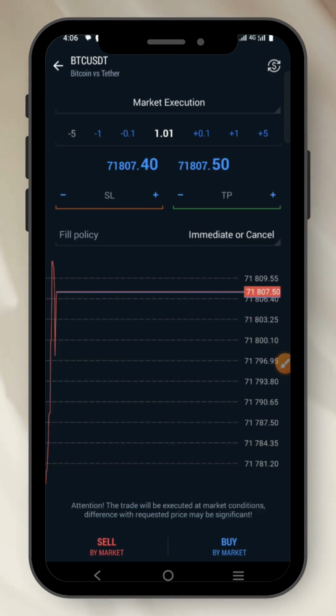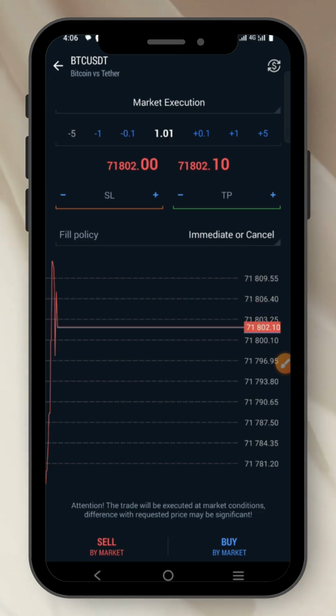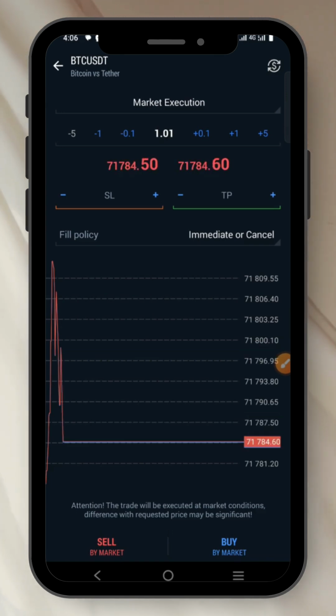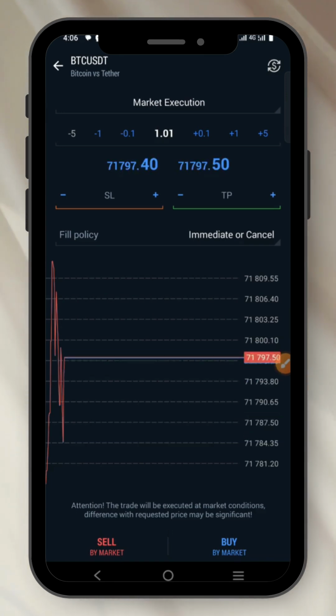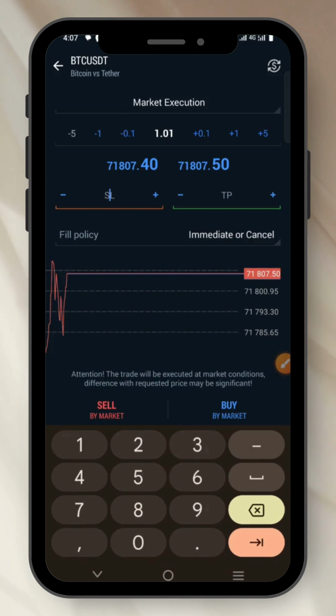It means that you want to enter the market instantly. That's what it means. Most of us are already using this platform. Now, another thing you can actually see there is the option of SL and TP. This is where you put your stop loss and where you put your take profits. This is where you put your stop loss. This is where you put your take profit.